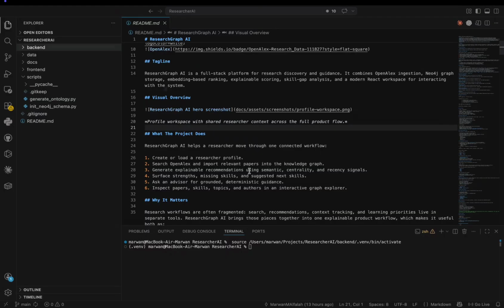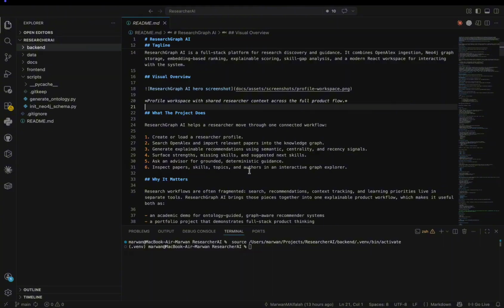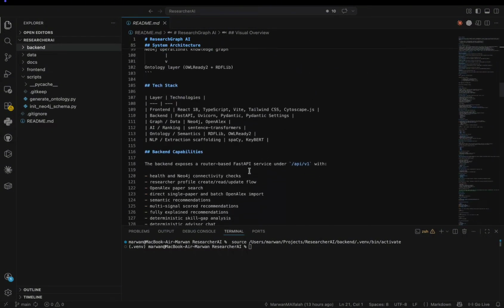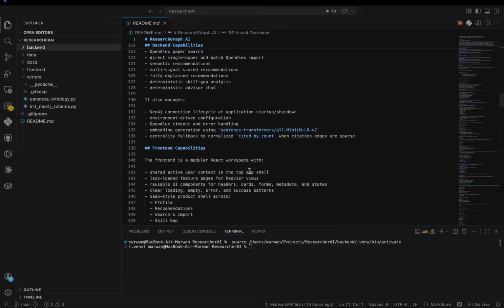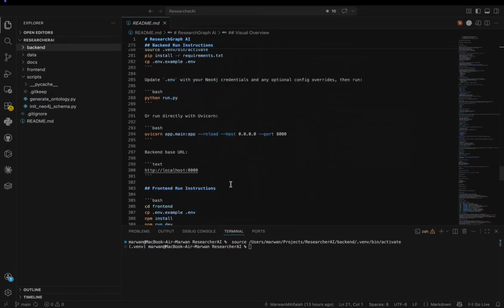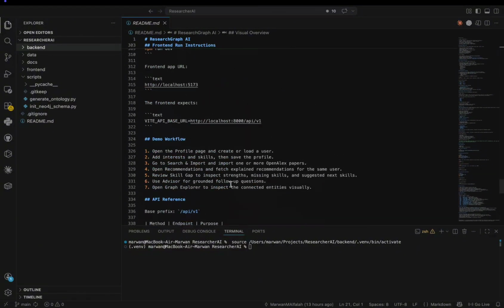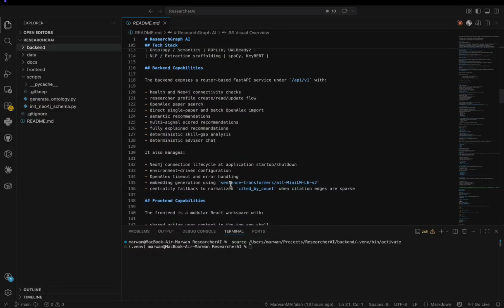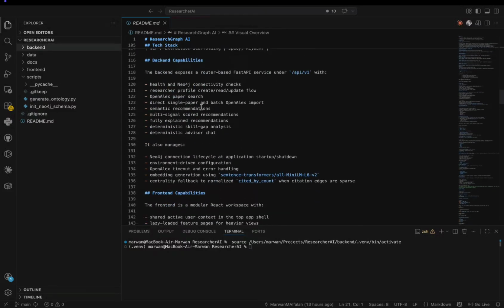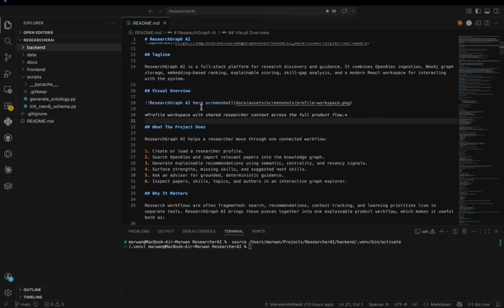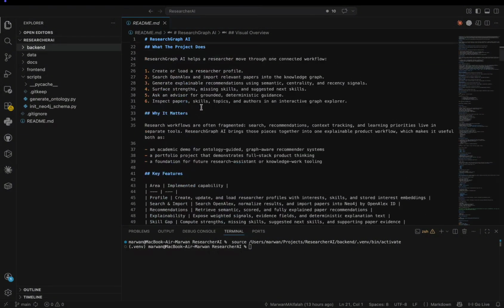The project is built using FastAPI for the backend, React with TypeScript for the frontend, Tailwind CSS for the interface, Neo4j for the knowledge graph database, OpenAlex API for research paper data, and sentence transformers for semantic embeddings. So the system combines backend APIs, frontend UI, graph database, and AI-based recommendation logic.